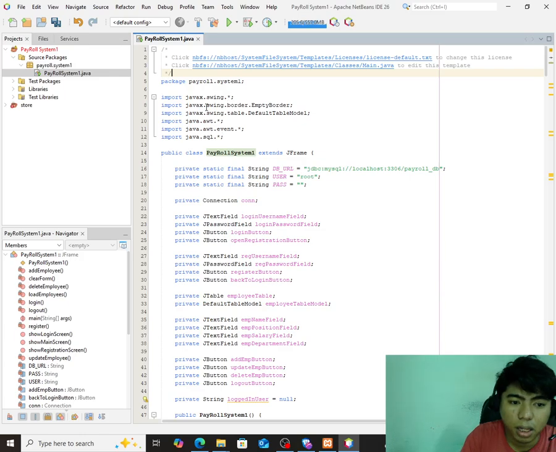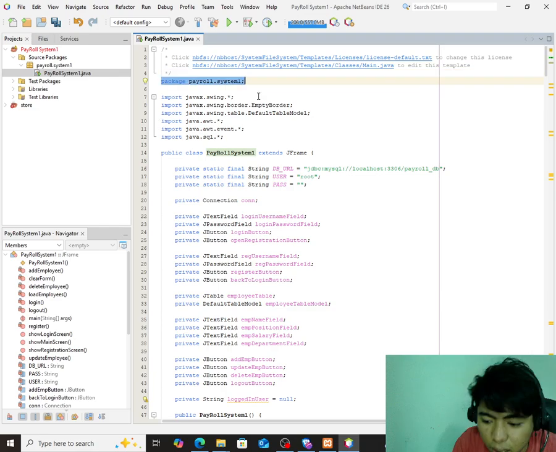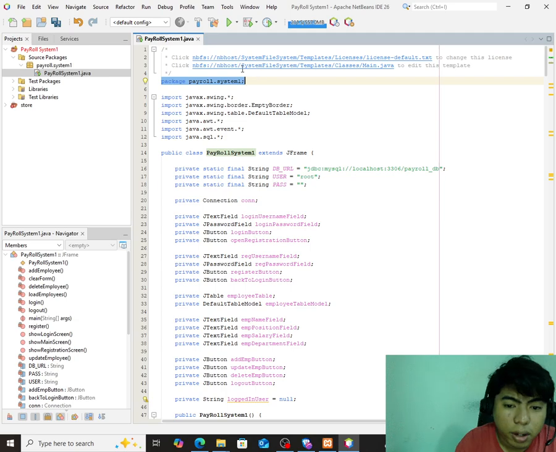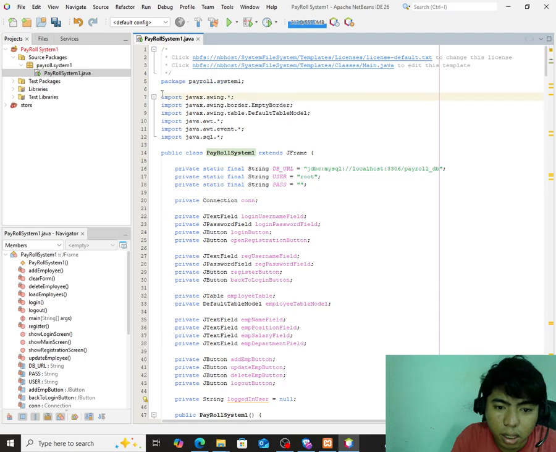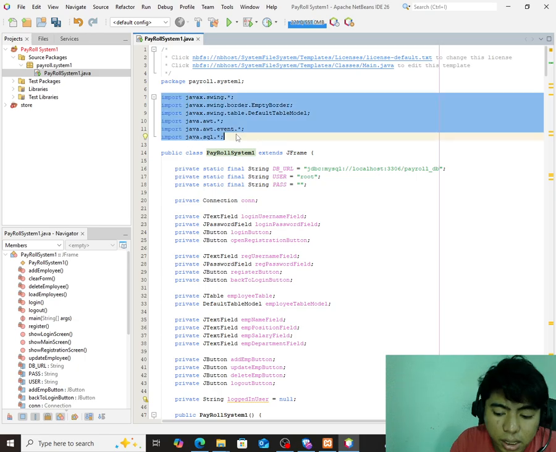payroll system 1. And this package line declares that the class belongs to the payroll system 1 package, which organizes the code. And this imports, there are 6 imports here. These lines import necessary classes from the Java Swing library for GUI components, event handling, and database connectivity.